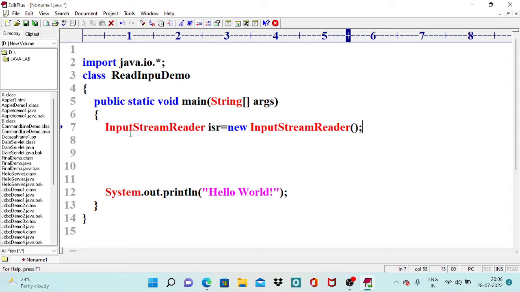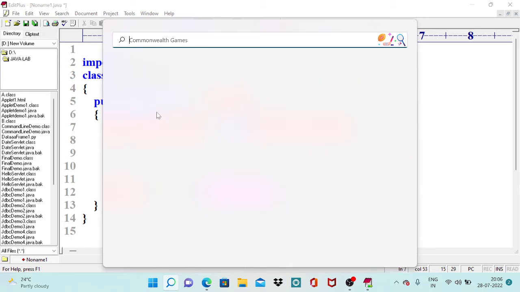See, InputStreamReader is a built-in class that is defined in the IO package. Just simply I created an object. This ISR is an object of the InputStreamReader class. This class is defined in the IO package. Now this constructor is actually expecting something. What it is expecting, I will show you by opening the command prompt.